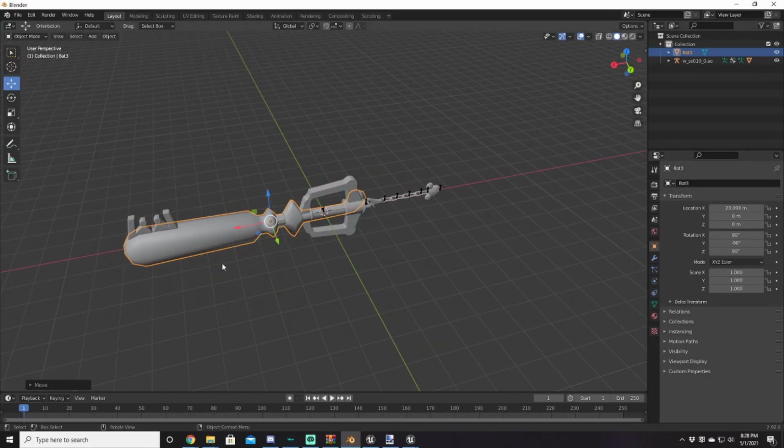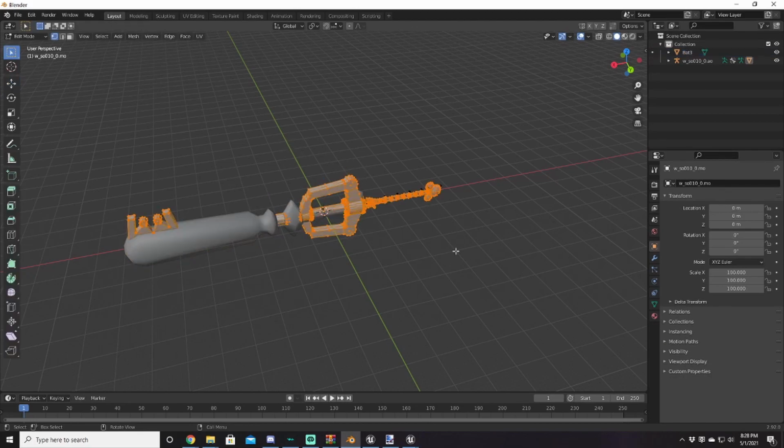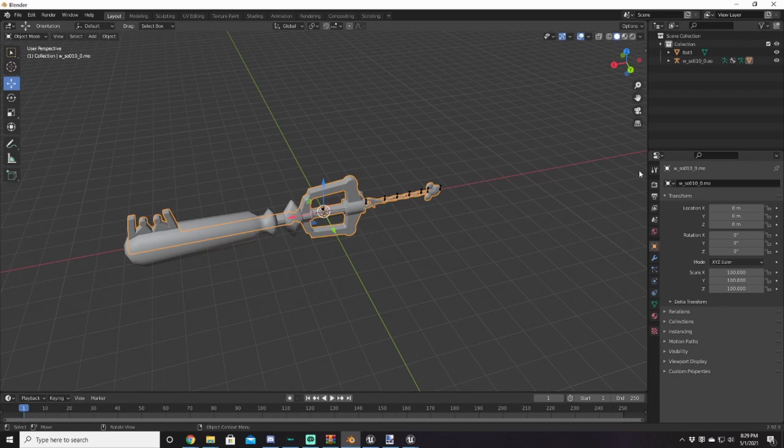Then next step, now that they're aligned, you're going to want to click on the Kingdom Key to select it, press Tab, or click on the model you're replacing. It isn't necessarily Kingdom Key, obviously. Press Tab. This will bring you into edit mode. You're going to want to press Alt A. That will deselect all the vertices. You'll notice they're going to be all black, not orange. And then you're going to go back into object mode.